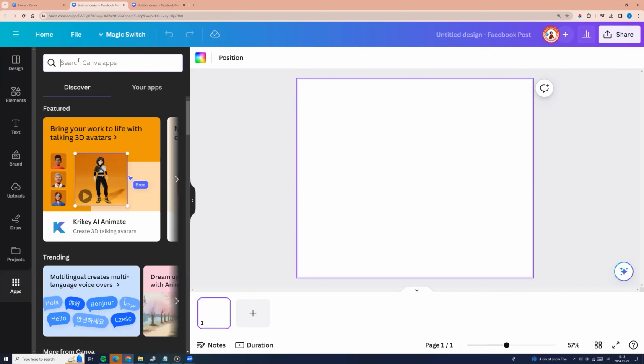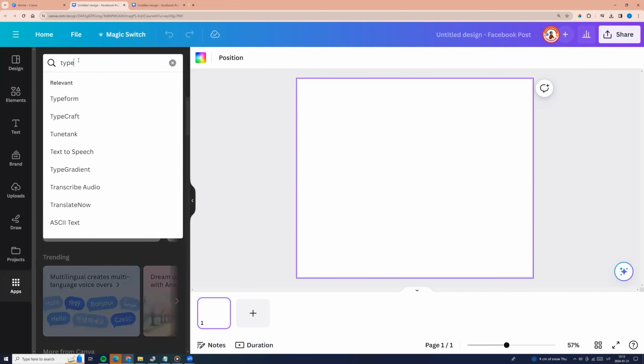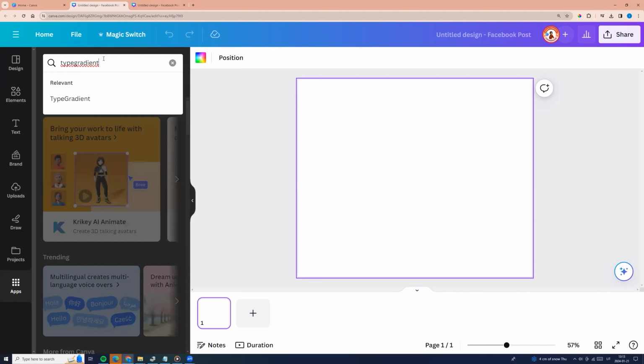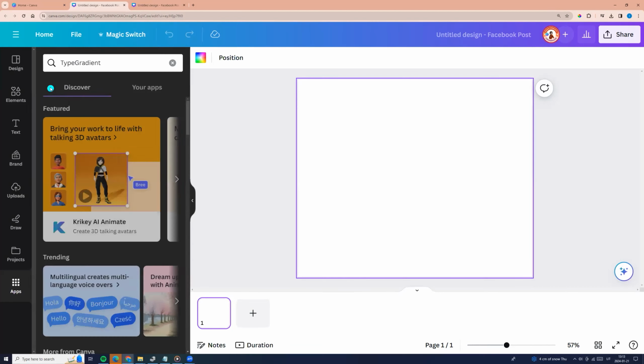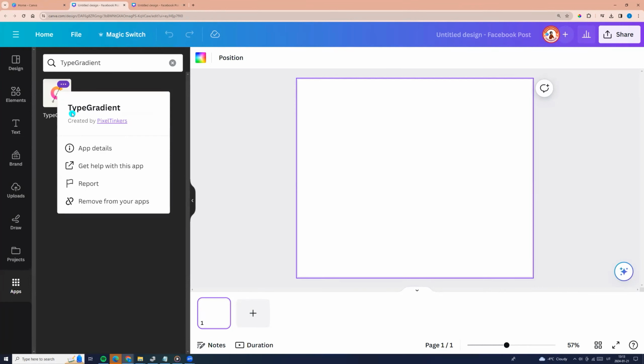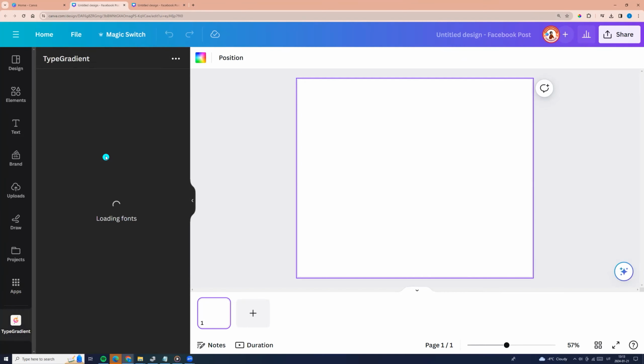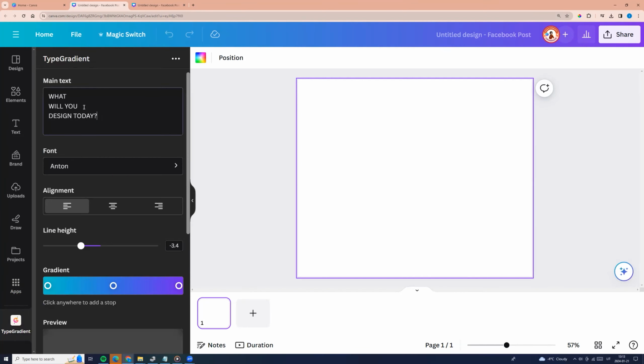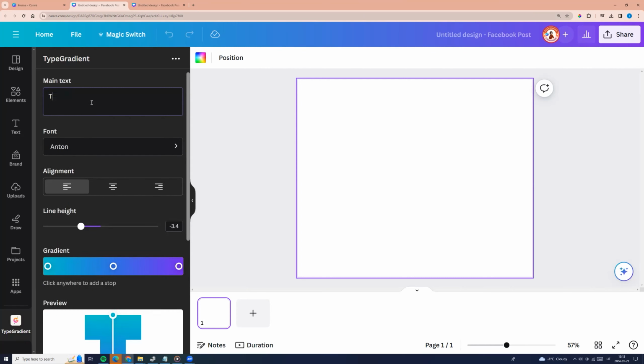And here we can type gradient into the search field. And choosing this one, type gradient, this app, click on it. And here we can enter our text. For example, I'm entering text gradient.